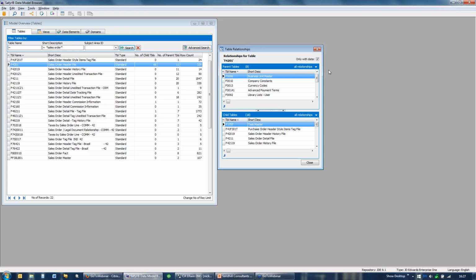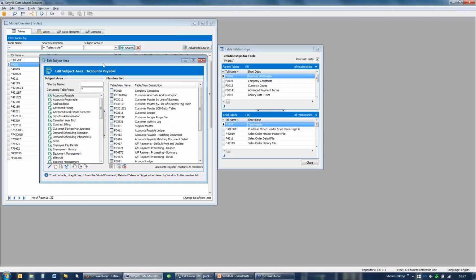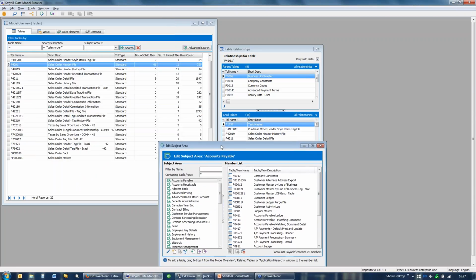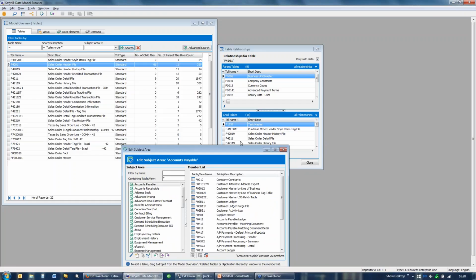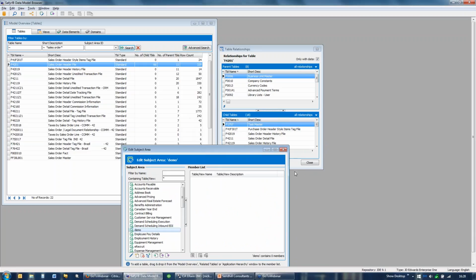I'd like to remember these tables, and to do that we have the concept of a subject area. A subject area is a grouping of tables. It's a very similar concept to the ERw subject area. And just for the purposes of this, I'm going to reuse an existing subject area. I've got one here called demo. A subject area is simply any arbitrary grouping of tables that you want to make.